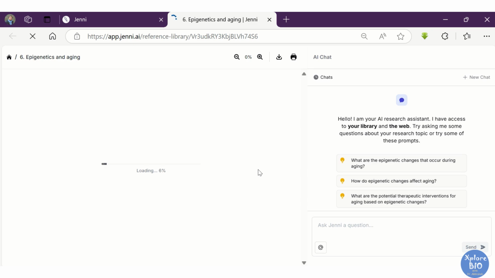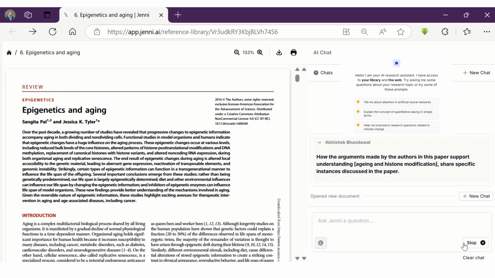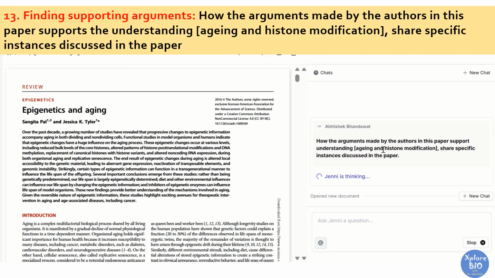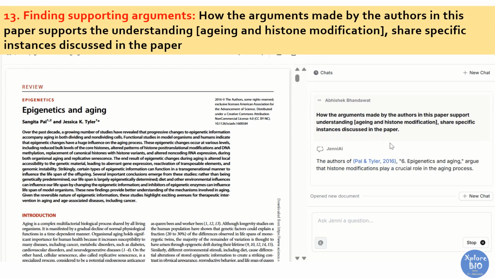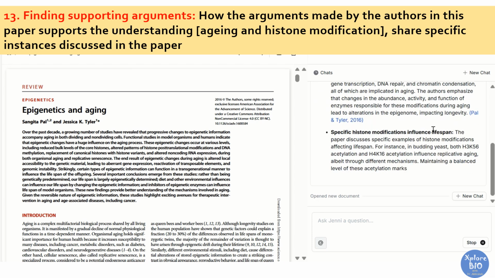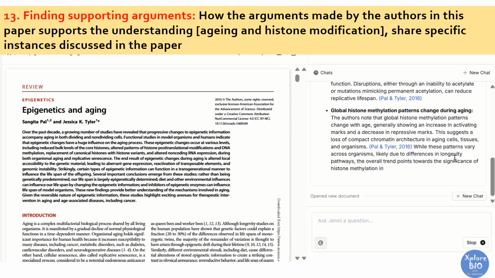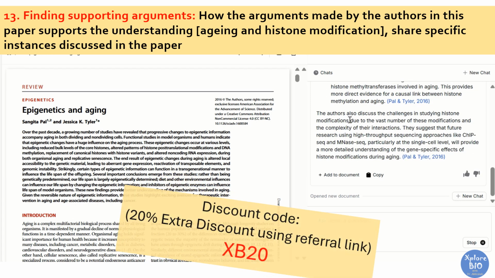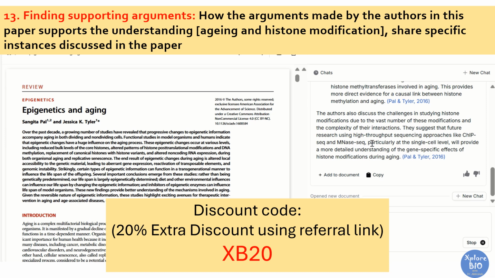The entire document will be loaded on the left panel, and on the right you can find options to ask questions. You can ask some predefined questions shown here, but here I am writing a more specific prompt. How do the arguments made by the author in this paper support the understanding of aging and histone modification? Share specific instances discussed in the paper. Jenni will analyze the entire paper and provide a synthesized report based on the argument asked, sharing specific instances. This way, even without reading the entire paper, you can find supporting arguments for a particular statement.